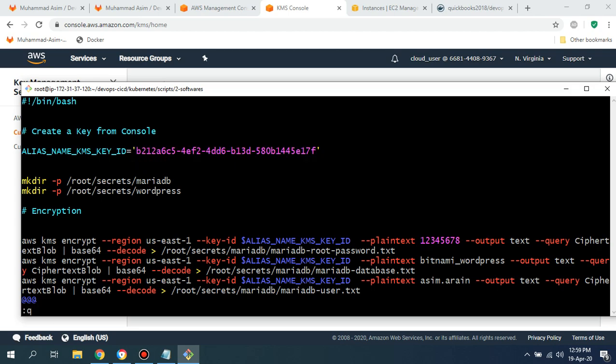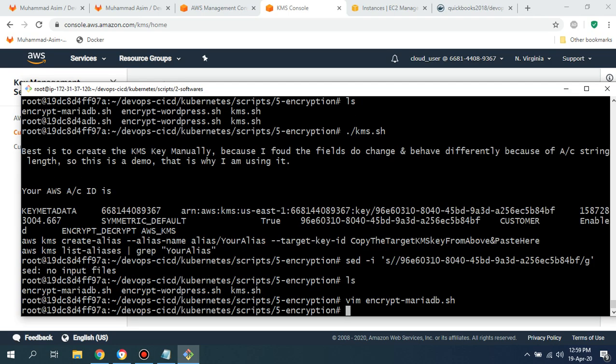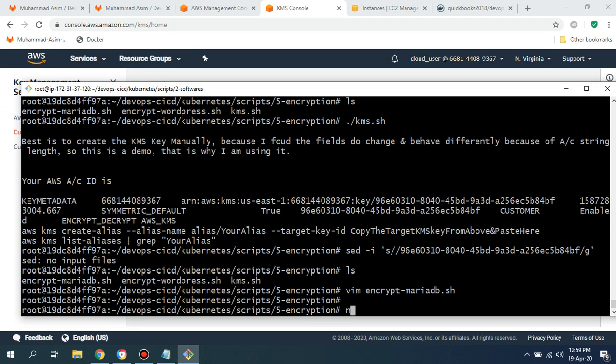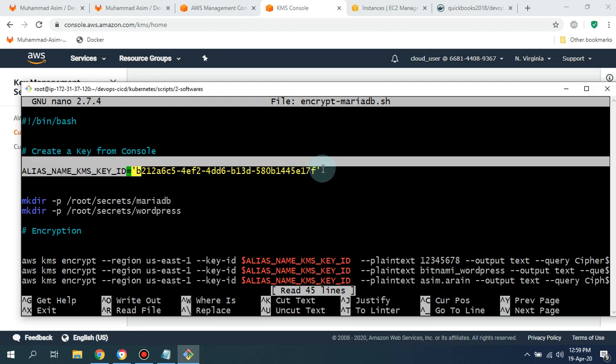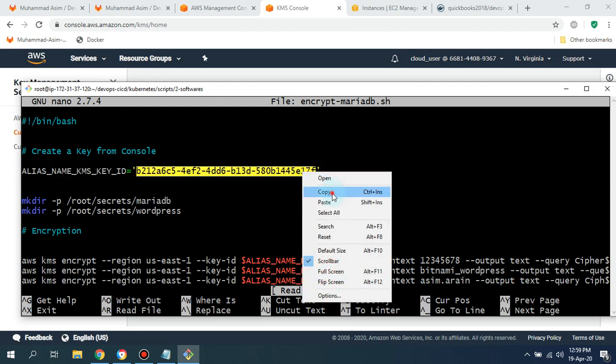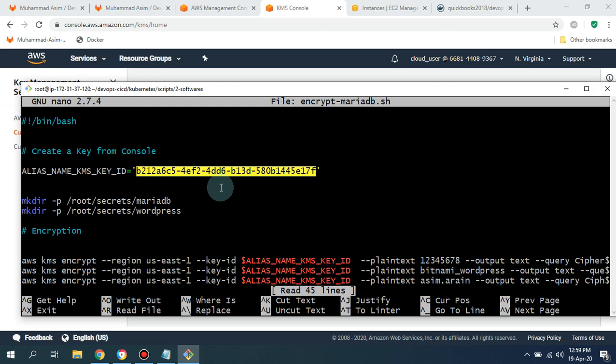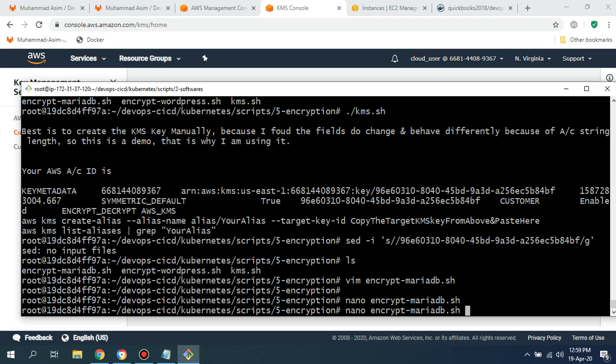Let me just get rid of this. When you use Vim in the Jenkins container, it is not going to work that well. So I've also installed nano by default in this. If you're not able to copy with Vim, simply use the nano editor and that would be fine. So Control X. I want to replace this string.